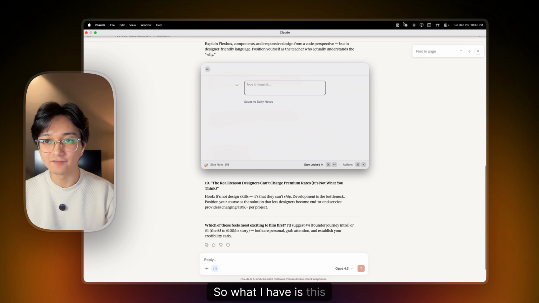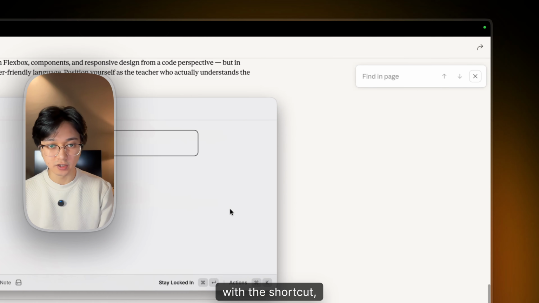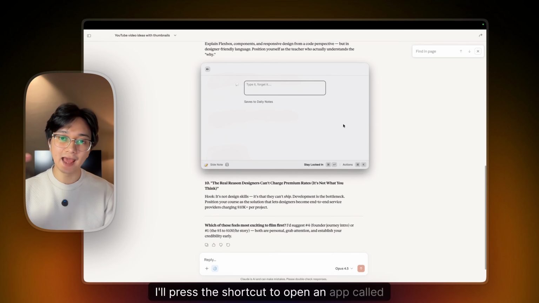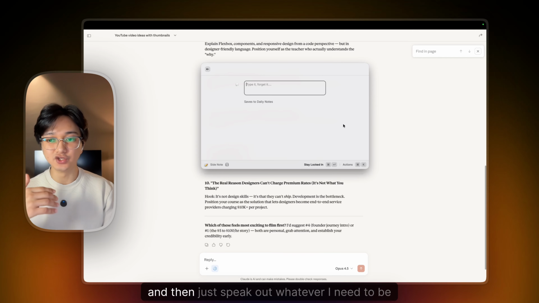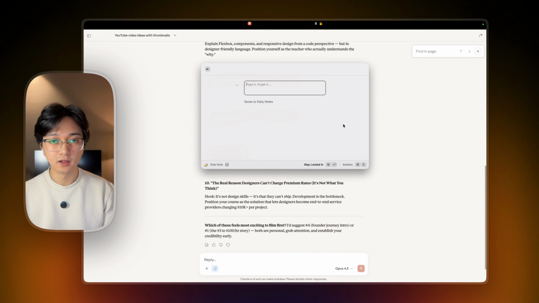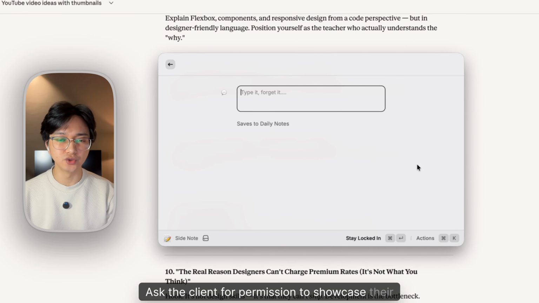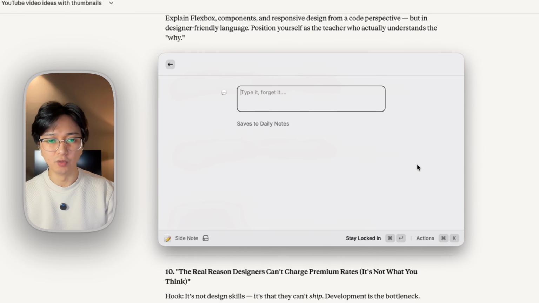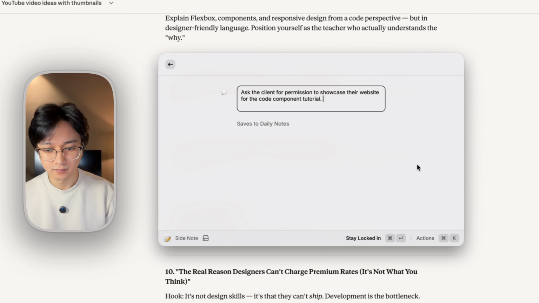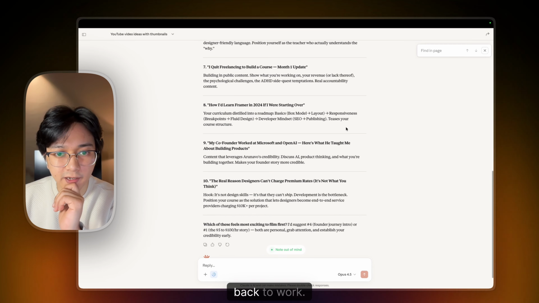So what I have is this app called Willow. I'll press the shortcut to open an app called Willow, which is a voice AI app, and then just speak out whatever I need to be reminded of. Ask the client for permission to showcase their website for the code component tutorial, and then Command Enter, back to work.